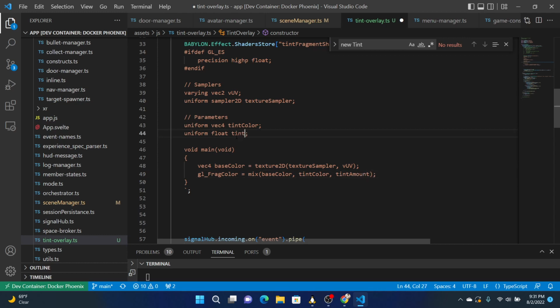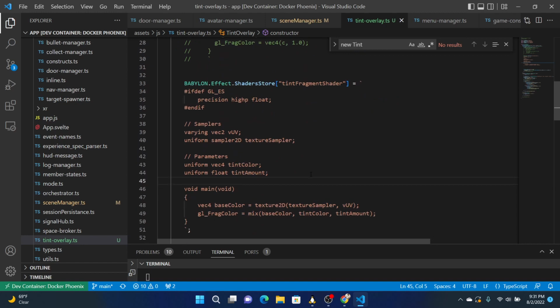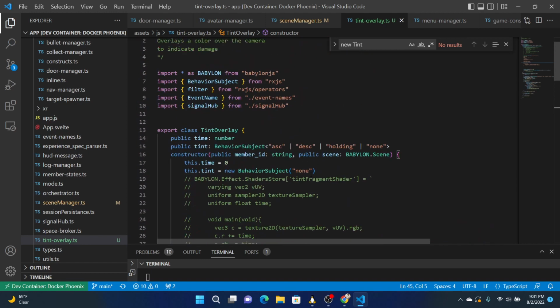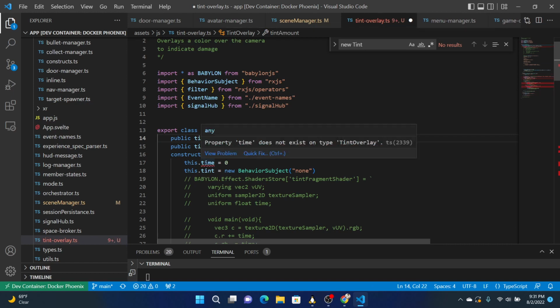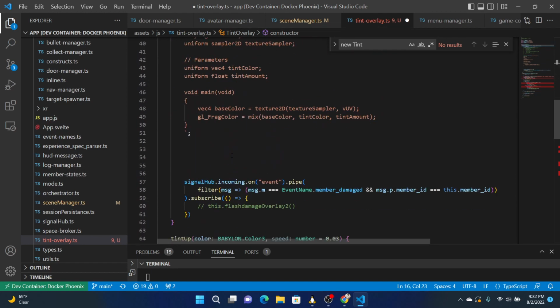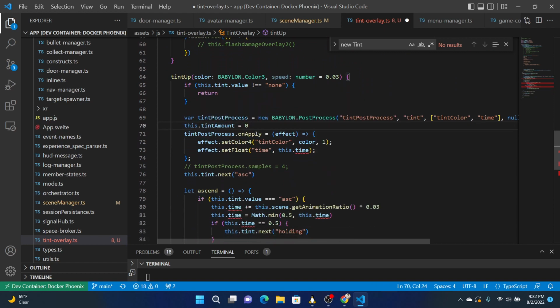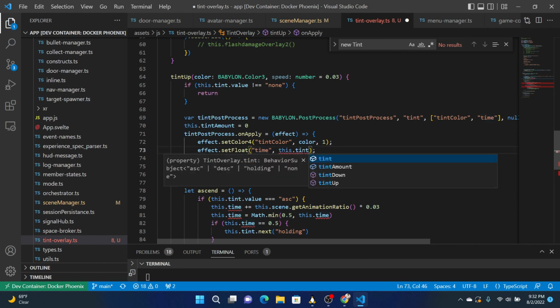Float will become tint amount. Save that. Let's also just call this tint mode because you have a lot of tint going around. Anyway, tint amount, not time. Tint amount. Tint amount. So tint amount is 0. This tint amount.